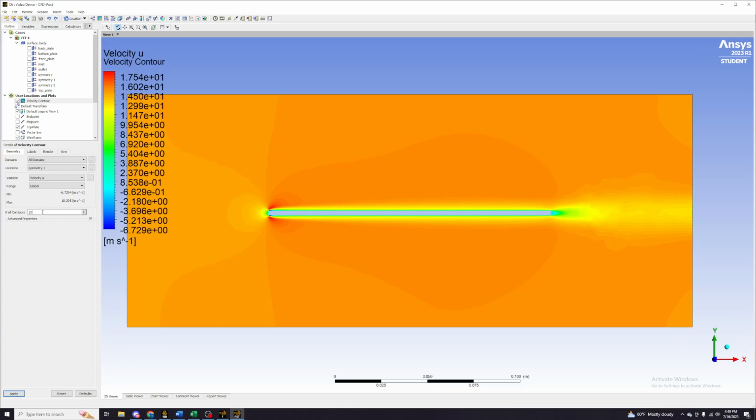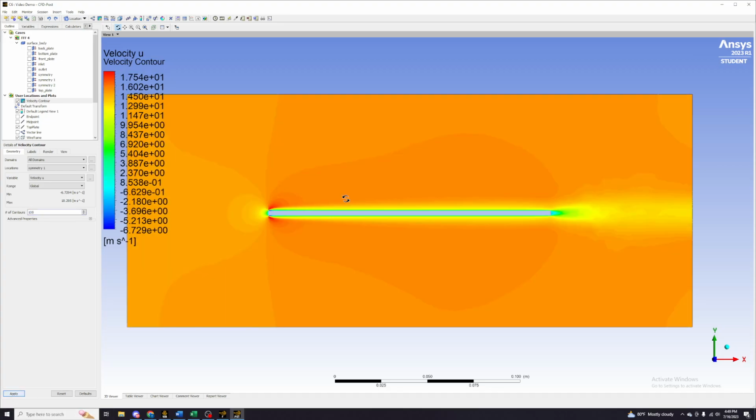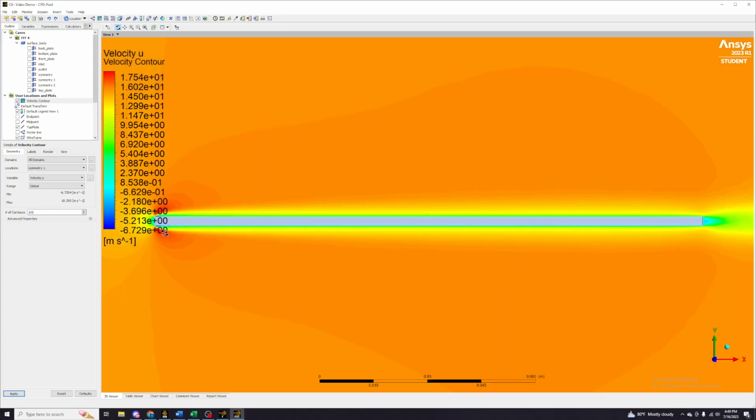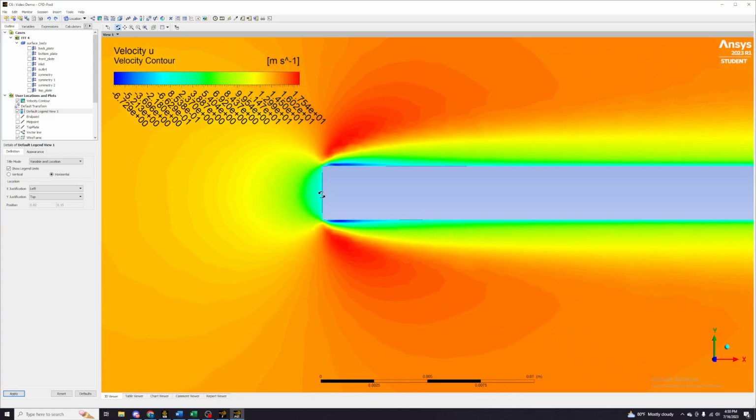But it actually kind of shows almost the boundary layer forming. Kind of see that there. Anyway, go back to 100. Zoom in, and let me move the legend out of the way. Great. So here you can see a very low velocity. It's stagnant. This is the stagnation point right in the front.